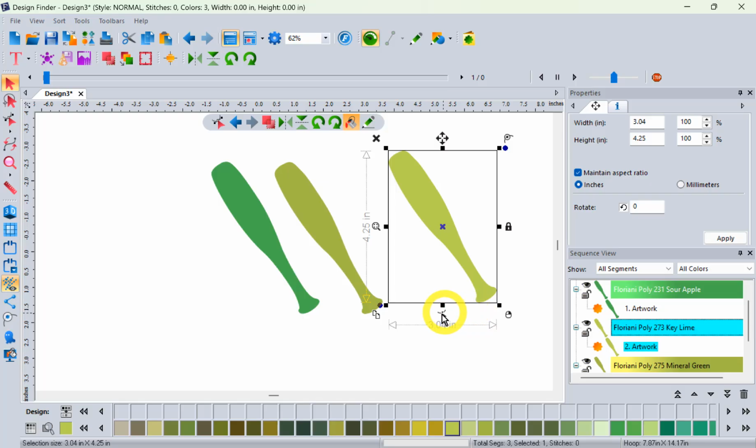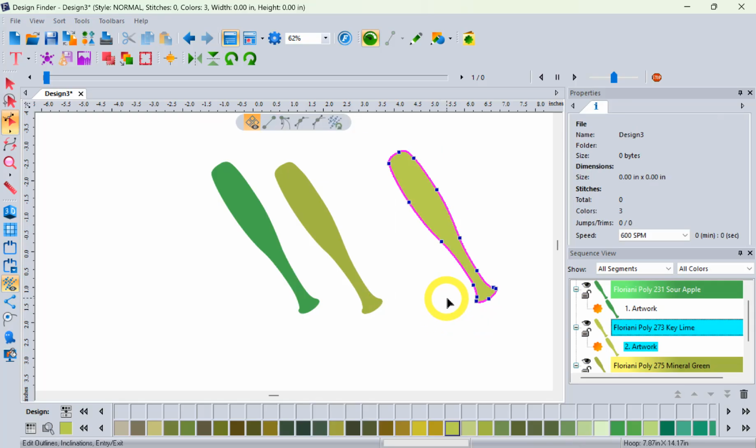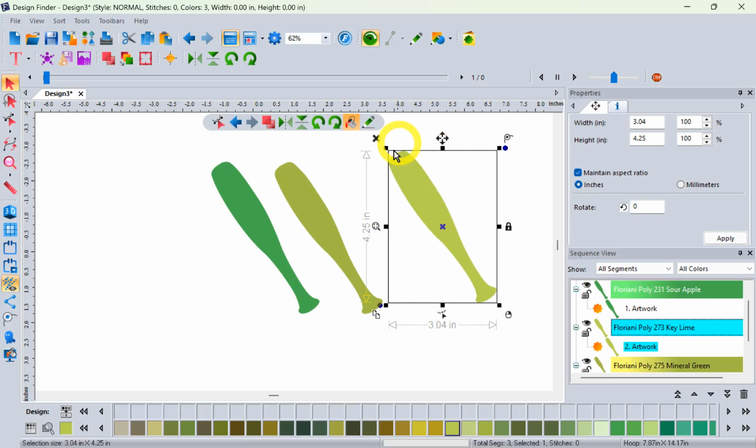The one at the very bottom in the center is to access your shape mode. And so when you choose shape mode, you can now access the points that make up your baseball bat. And notice that we're no longer in select mode. We are now in shape mode. But if you click back on select mode, you will go back to having the same transformation window around the outside.